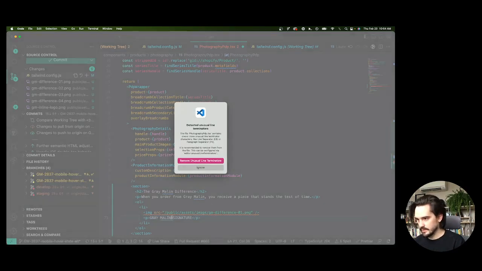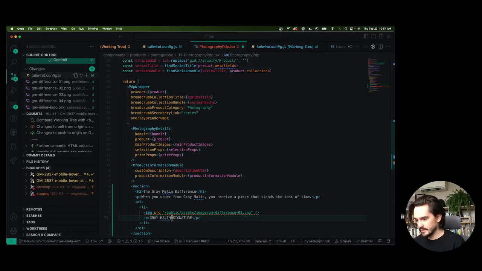What was the text that we used? Okay, so we're just going to use Gray Malin signature. Notice that I'm not doing the all caps because that should be handled within CSS. We can say class name, and this is a Tailwind class called uppercase. So we're just going to repeat this process.